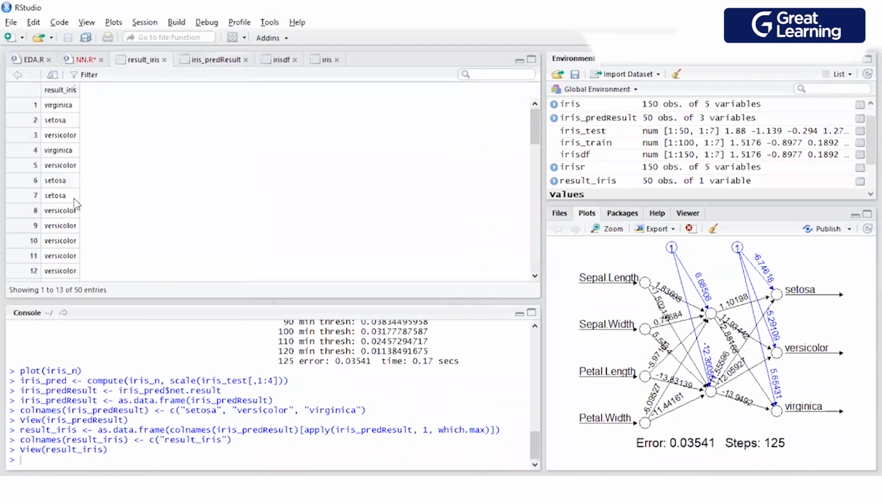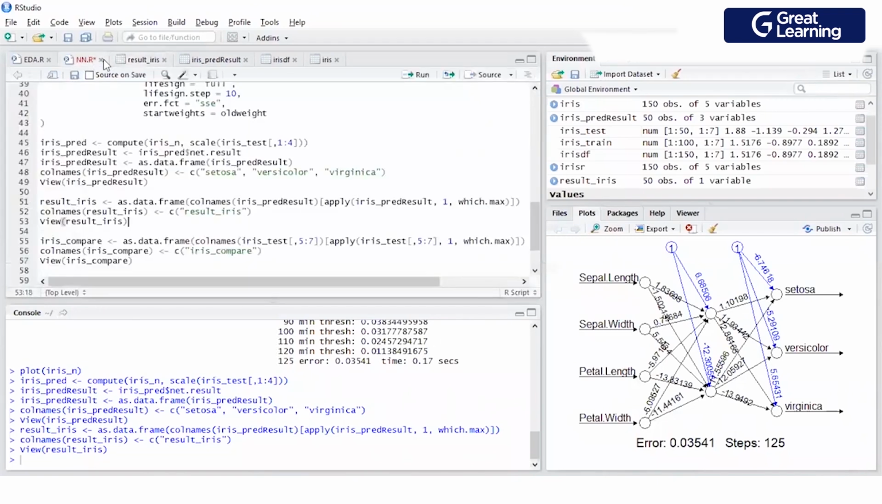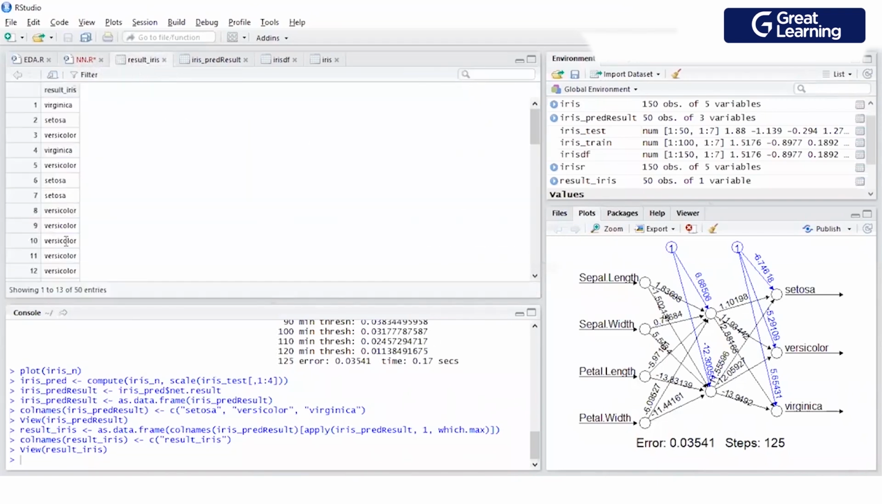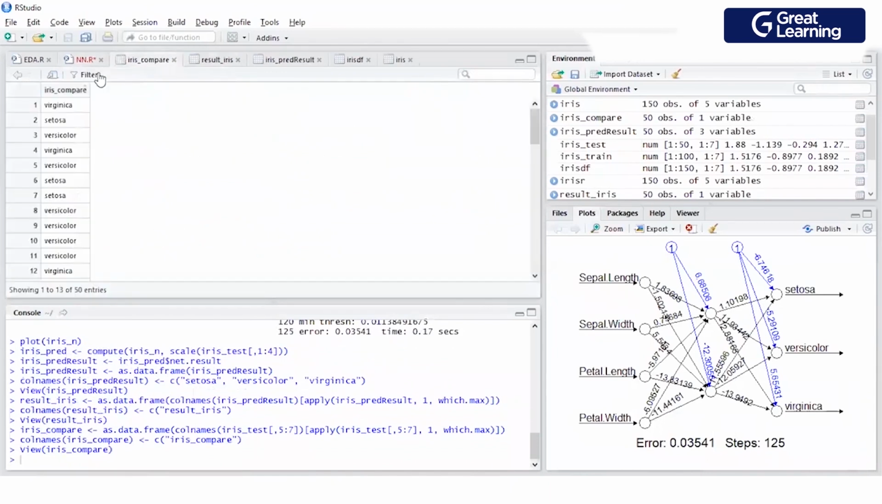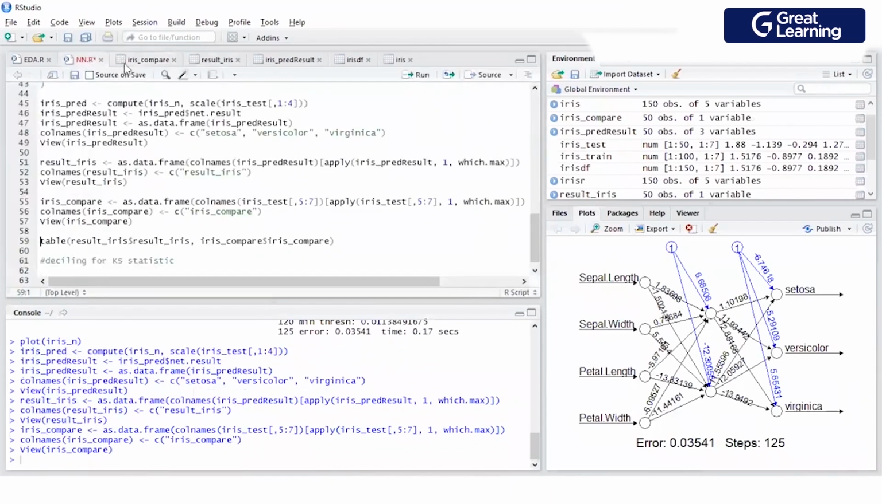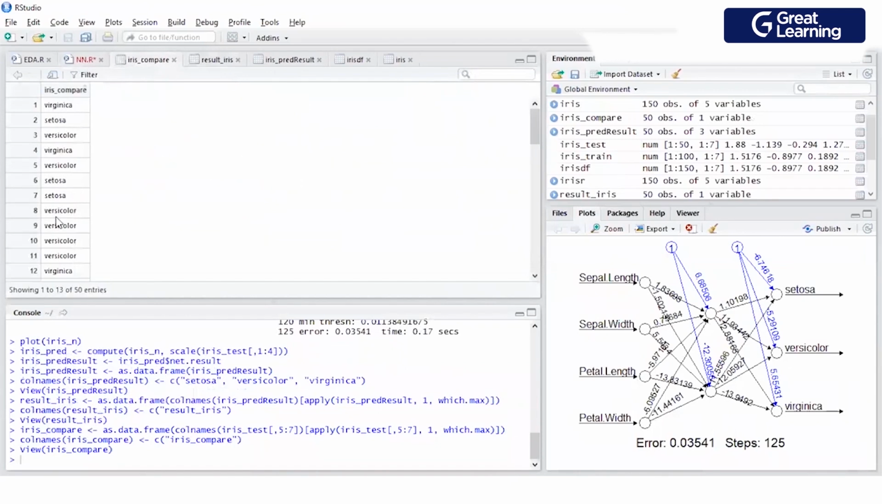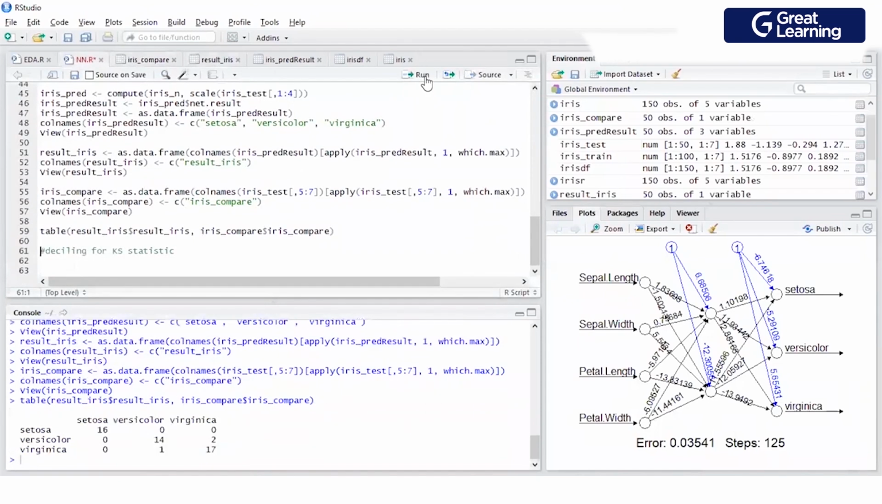So this is the result I get as a result of prediction after my neural network for the 50 entries I had in my test data set. These are the predicted species of the flowers using my neural network model. Now I'll be using these 50 predicted values against the actual values to see how good my neural network is doing. So these are the original values which were present, and these are the values I've got, and we'll finally compare them in the table.